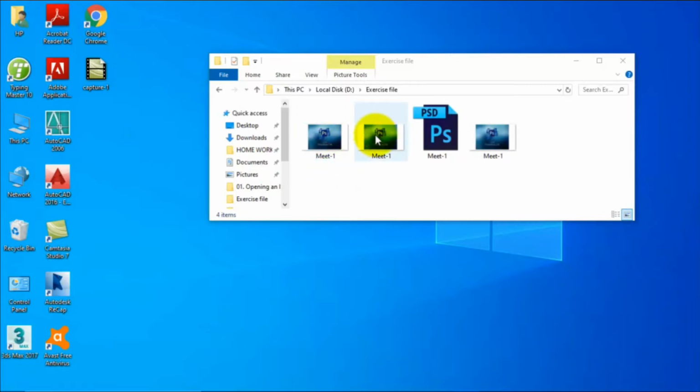They are meet.jpg, meet.png, meet.psd and meet.tif. The reason I am including these files is because JPEG, PNG, PSD and TIFF represent the four most important image file formats. When working inside Photoshop, we want to be able to see these file extensions.